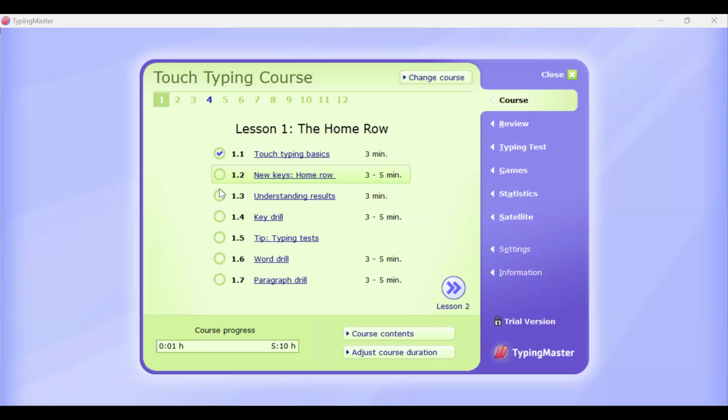There is another one called Mavis Beacon. Let me also share about Mavis Beacon. Mavis Beacon is also another software that you can have and engage your learners with so that they are able to learn accordingly.